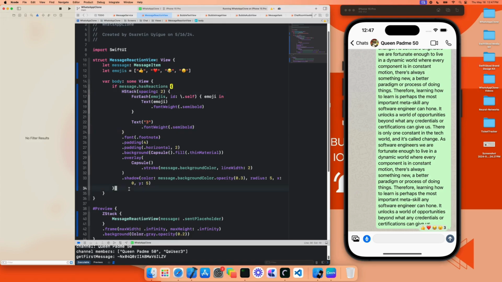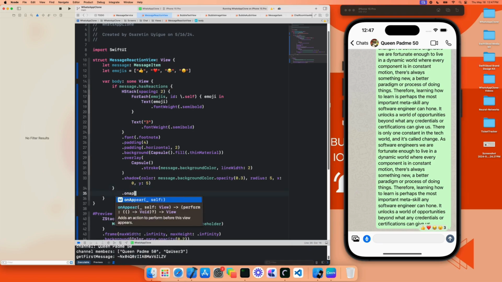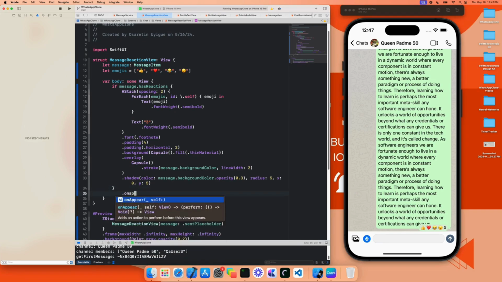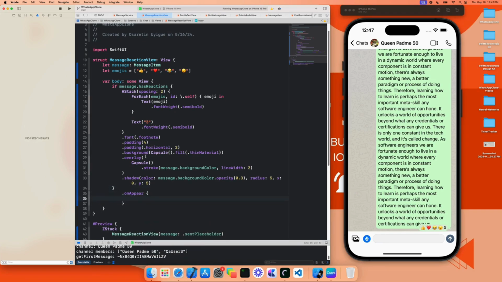First off, let's actually print. I'm going to put an onAppear up here. Or should we even do it inside of our channel view model? I want to make sure that we're decoding the messages. This is yelling at us. Actually, yeah, that's an if block, so let's put it after the shadow.